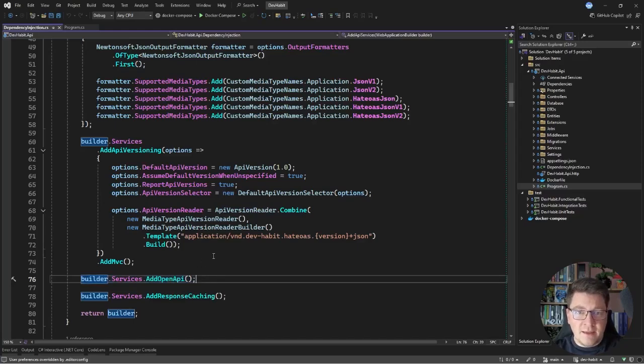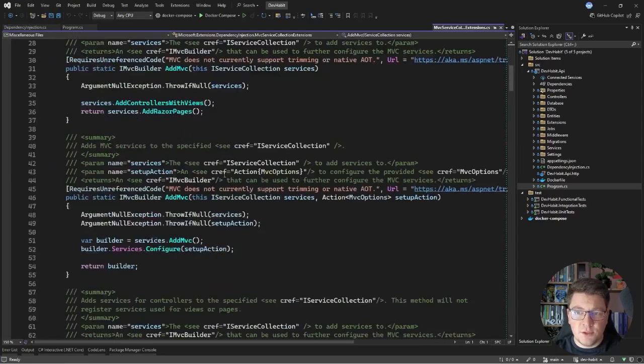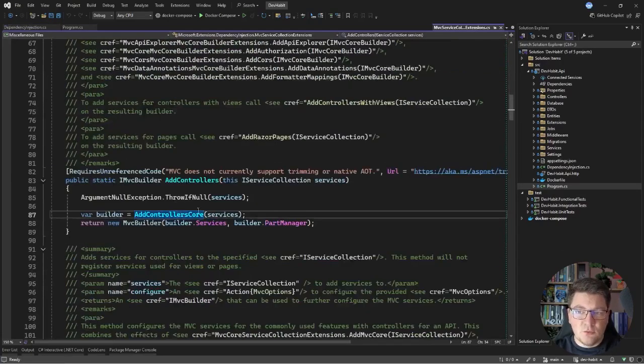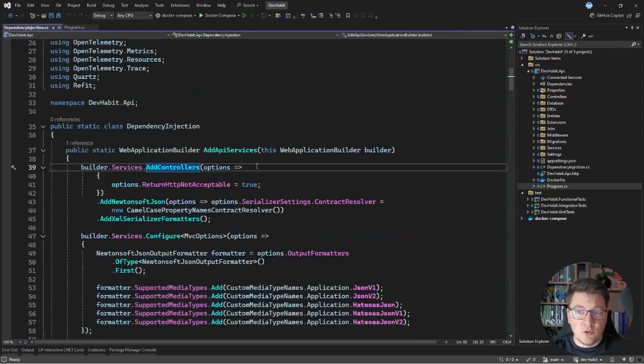Now another thing that might not be so obvious is inside of the call to AddControllers. Let me go into the definition of this method, and inside of it you will see a call to AddControllersCore. Now here you'll find a call to AddApiExplorer, and this is what's actually going to scan the controllers that we add to our application and make it available for generating the OpenAPI document.